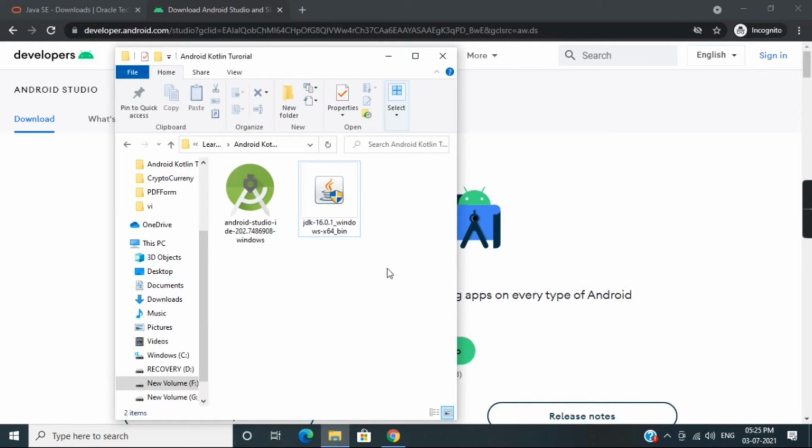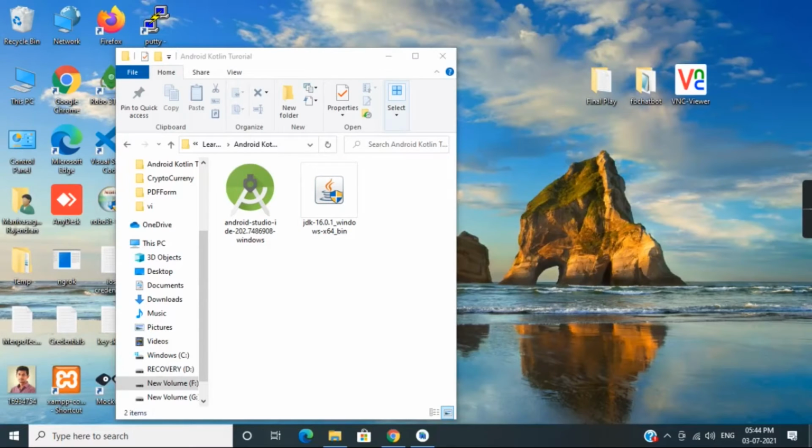Here in my case, I already downloaded. After the download is completed, just double click it to install. So in my case, I already did that.